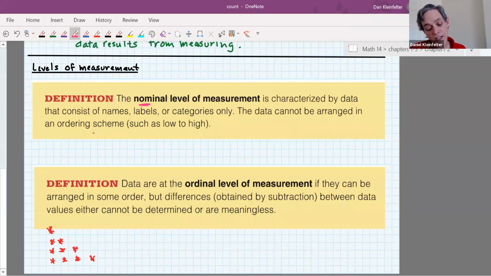Data can't be arranged in an ordering scheme, right? Such as low to high, okay? Or it's not meaningful to do so, right? Examples of this would be things like zip code, uniform numbers if you play on a team. So teammate uniform numbers.